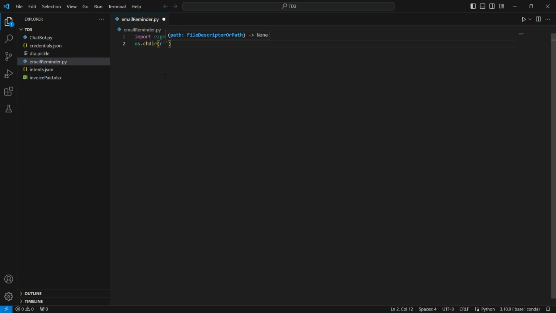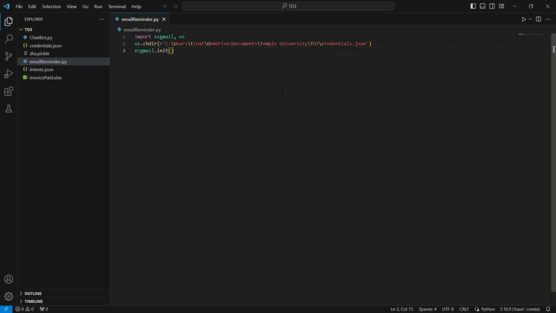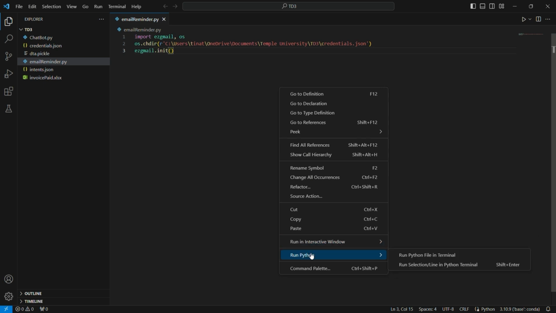You're gonna copy that file path. For Mac users, I'm gonna Google something and then insert documentation on how to find this file path for you guys. But I already copied and pasted it, and this is what it should look like. And then we're gonna use EasyGmail and the method init. Okay, and then save it, and then you're gonna run the Python file in the terminal.